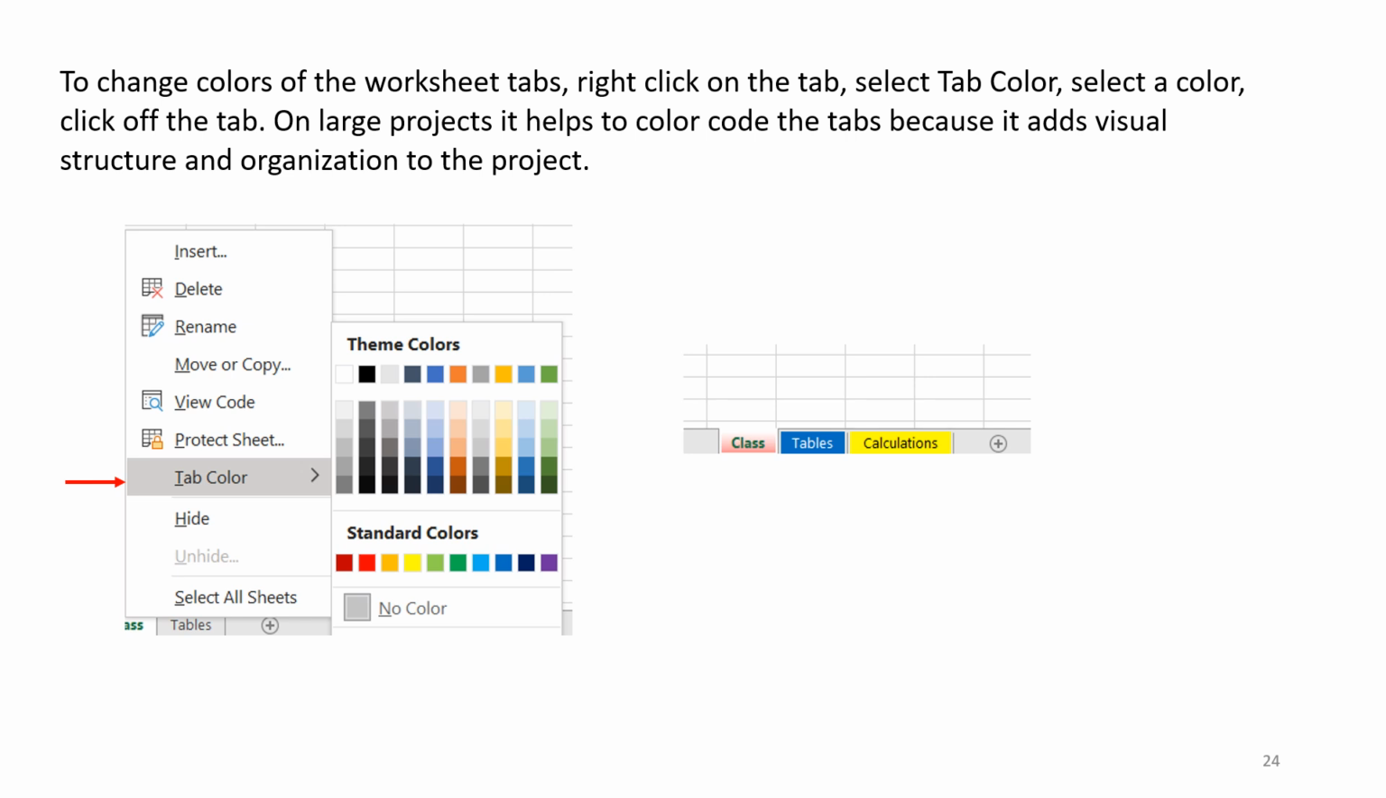To change colors of the worksheet tabs, right-click on the tab, select Tab Color, select a color, click off the tab. On large projects, it helps to color code the tabs because it adds visual structure and organization to the project.